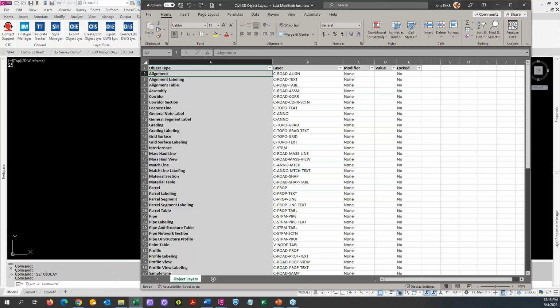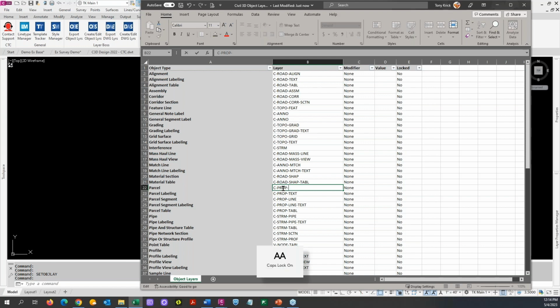Okay, let's change a few more here. Let's just pick out a couple. Alignment. What else do we have? Let's change parcel. Let's call it P prop line. Oops. Let's call that C property line.